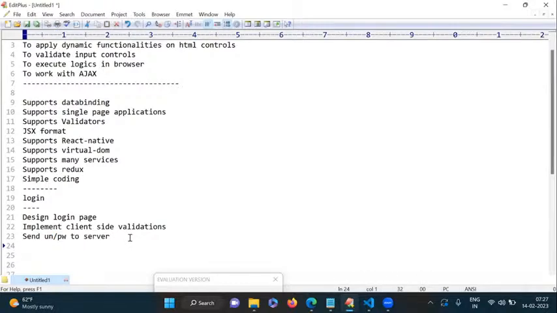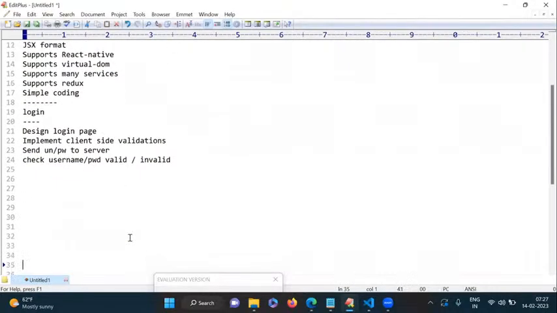Next, implement server side: check whether the username and password are valid or invalid. Yes. Next, redirect to either the welcome page or the invalid page.